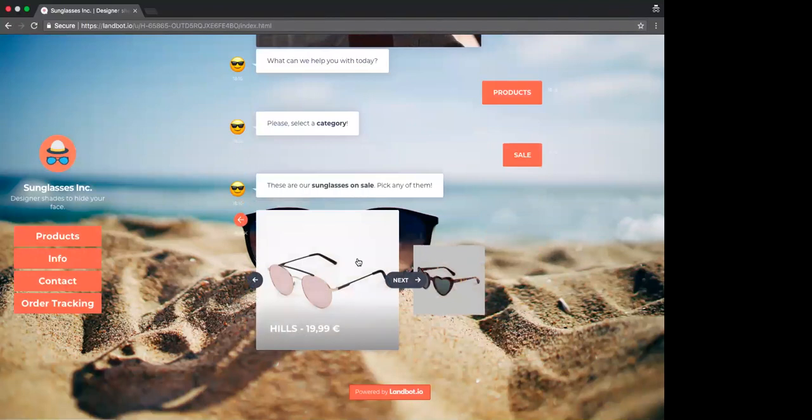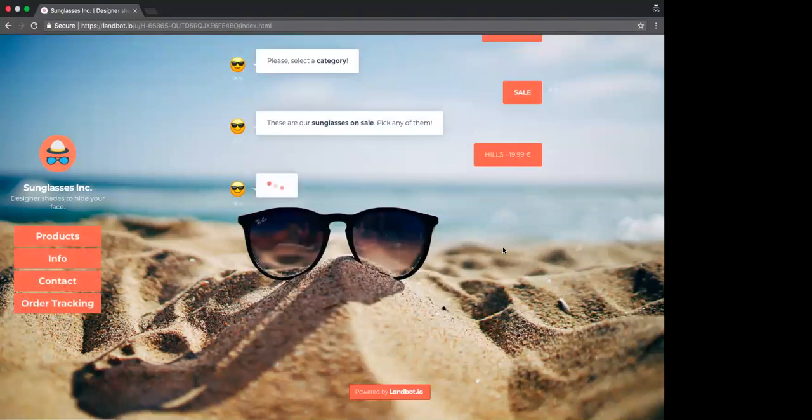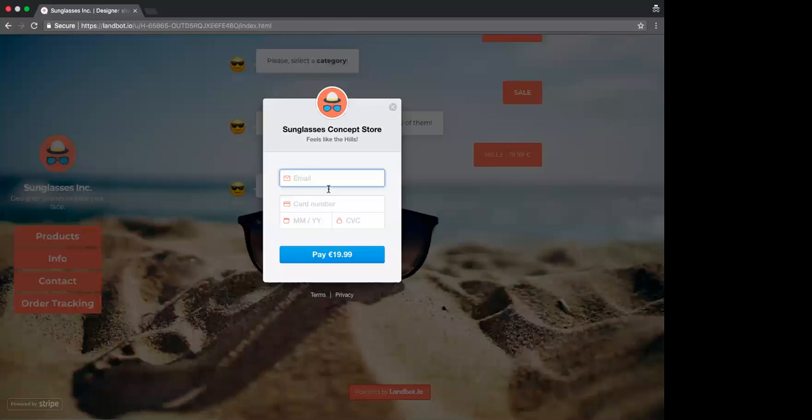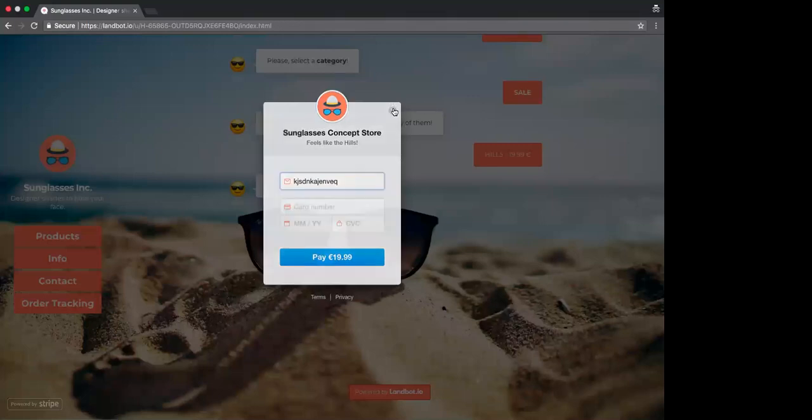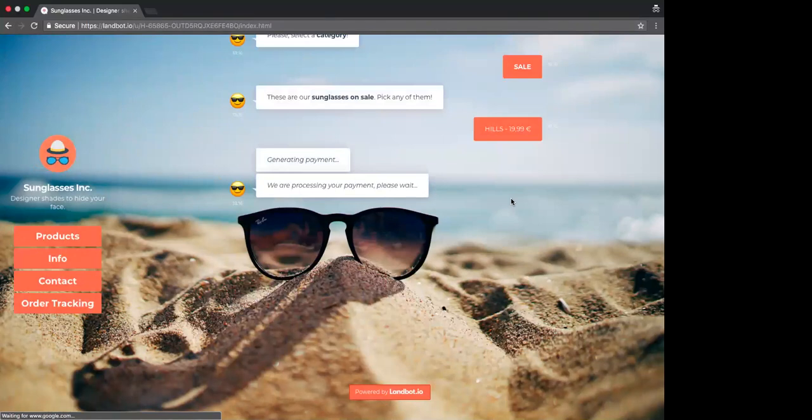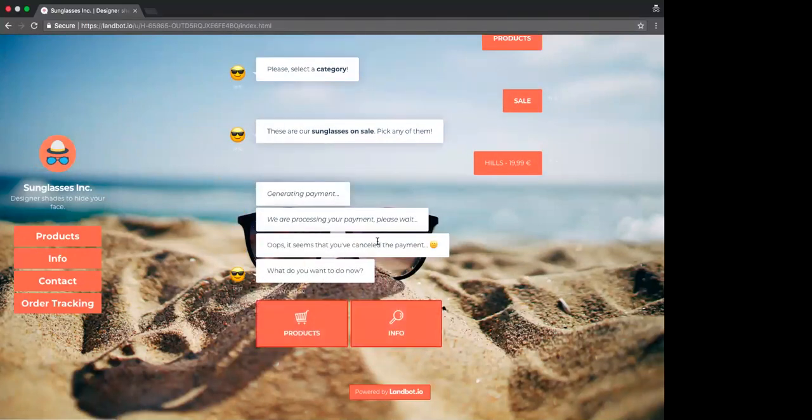Now Heels, there should be stock now. Awesome. It's available, so it's basically generating the payment. Stripe integration. I got my data here, but I'm not going to complete the payment. I'm going to cancel it. We're processing your payment. Please wait. Oops. It seems that you've canceled the payment.